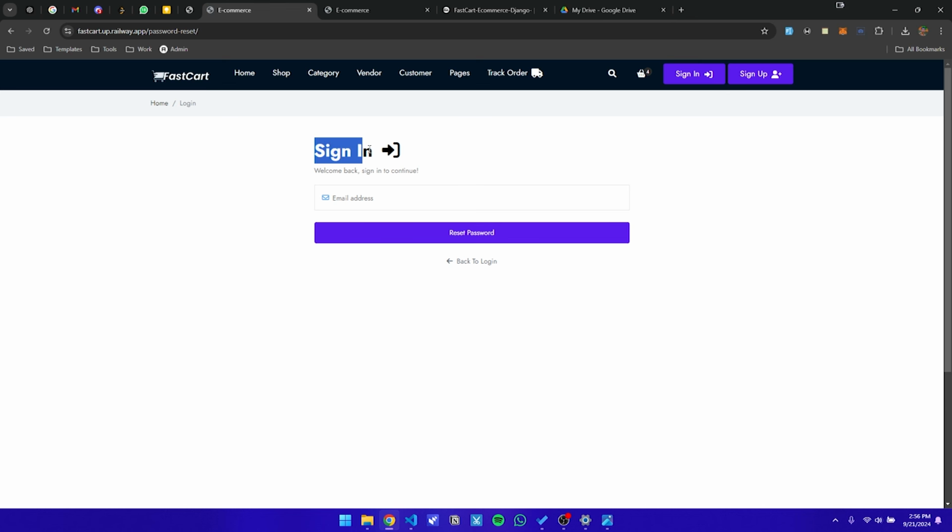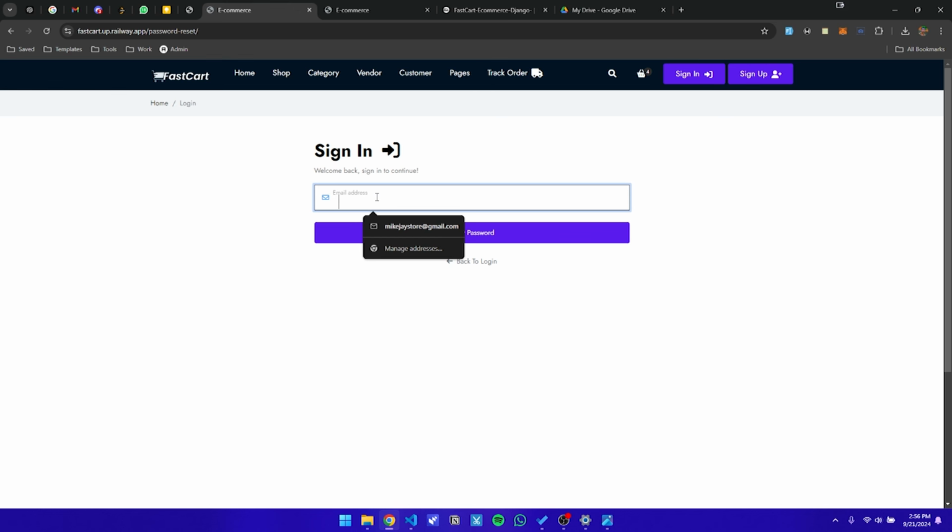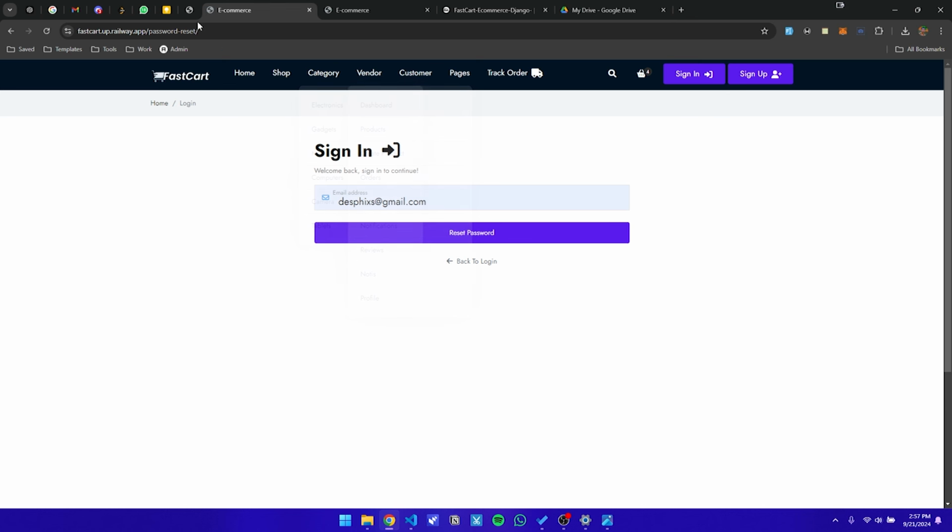So this text here says sign in instead of reset password. Don't worry, I'm going to change this up. Probably an oversight, that is why I didn't change it up, but the functionality is working perfectly well. So I'm going to come down here and put in my email. Let me put in this one, desphixs@gmail.com, and I will reset the password for this site by hitting reset password.